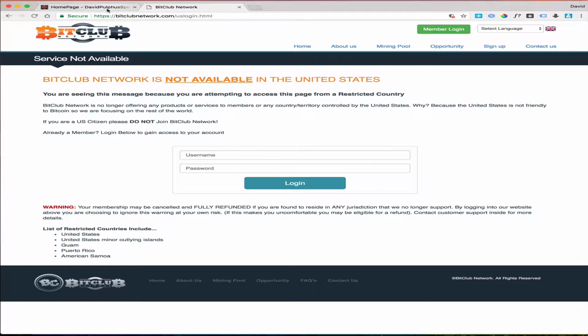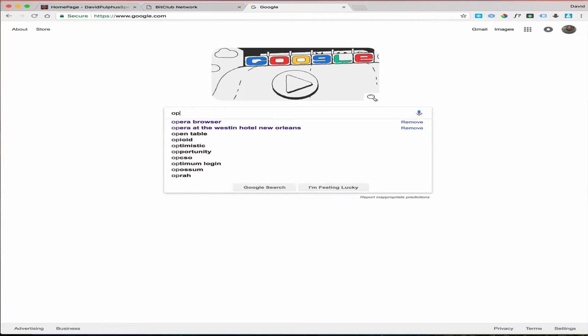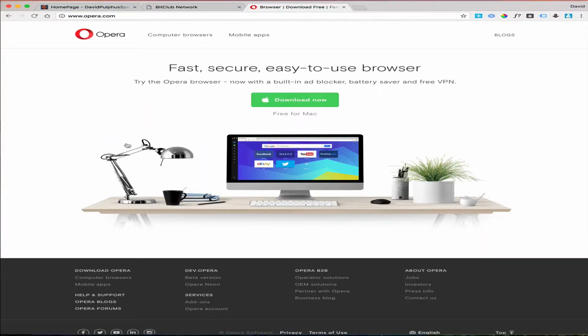From your browser, whatever you're dealing with, Chrome, Firefox, Safari, whatever, you want to go to Google, and you want to simply search for Opera browser. I already brought it up once, so it's kind of populated there. You would then just click this link, which is opera.com basically. Once you click on opera.com, it actually detects what type of computer you're using. Since I use a Mac, it detected me using a Mac, and it will give me the proper link that I need to download the one for Mac. If you're using a PC, it will do the same thing.